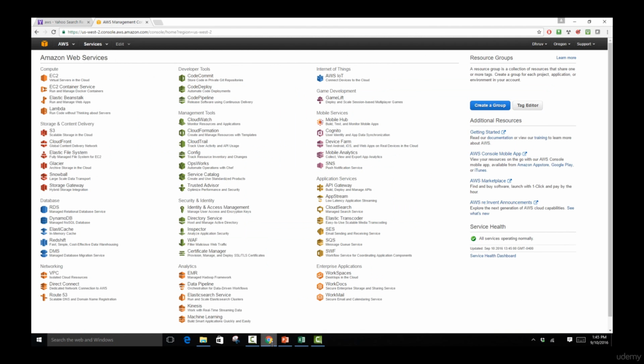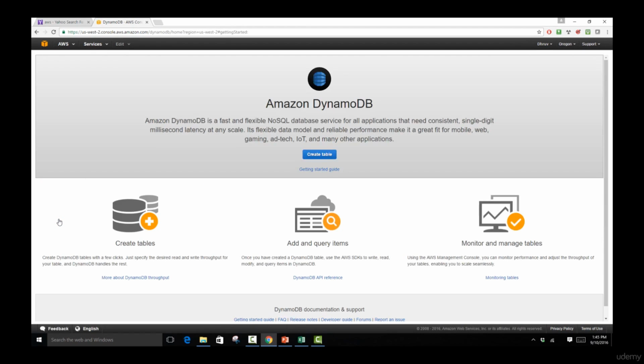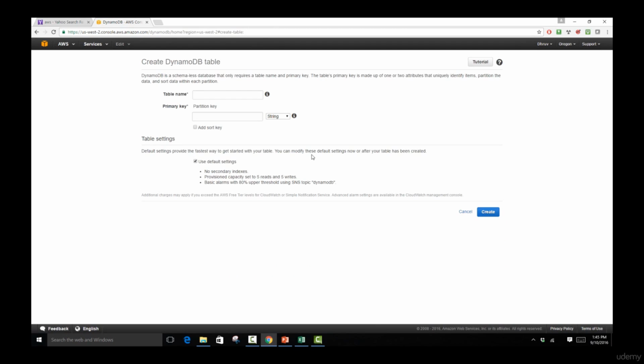Let's go over to Google and come down to DynamoDB. Here, we're going to be going over to create table. The table name we're going to be specifying as a customer. Let's define a primary key. We're going to be having the primary key as a customer ID. This is going to be an integer field. So let's go down to integer.